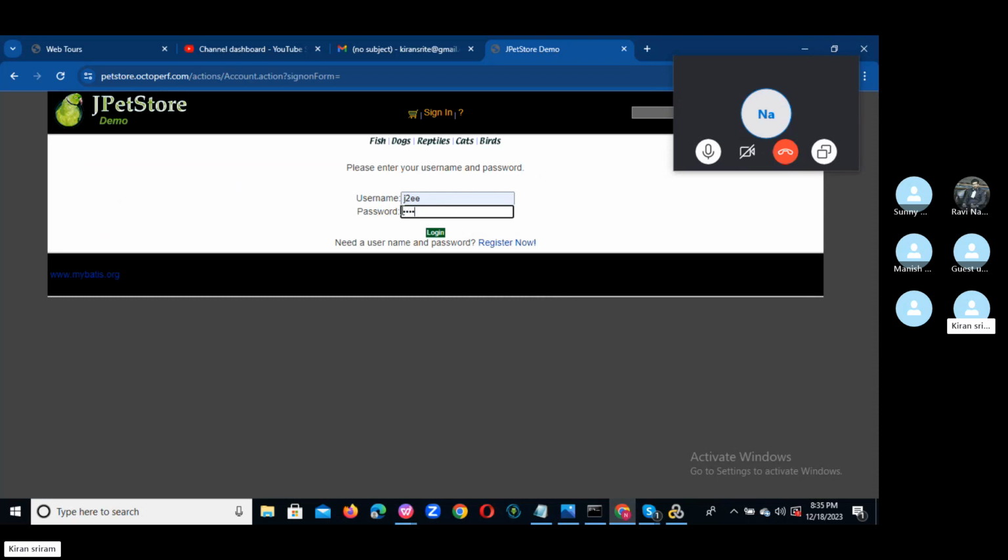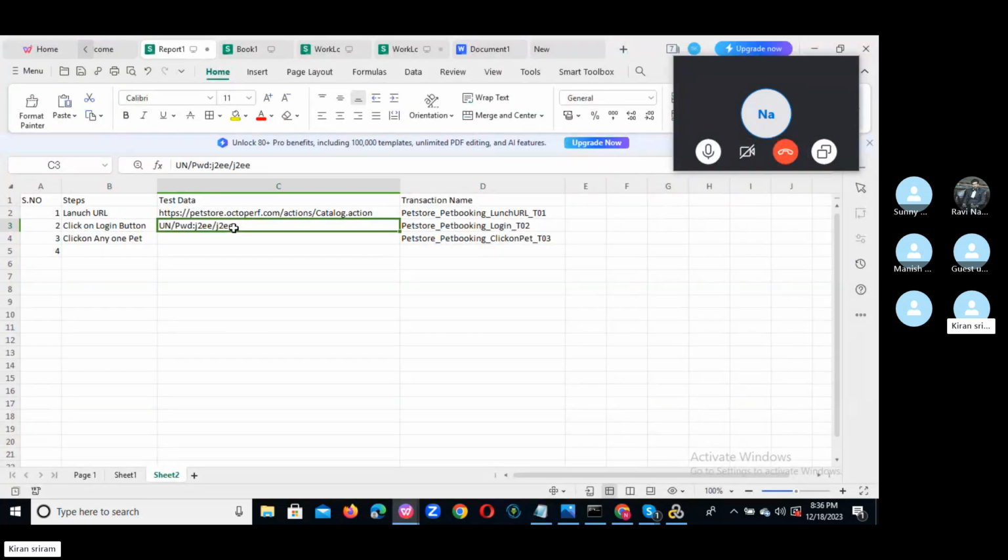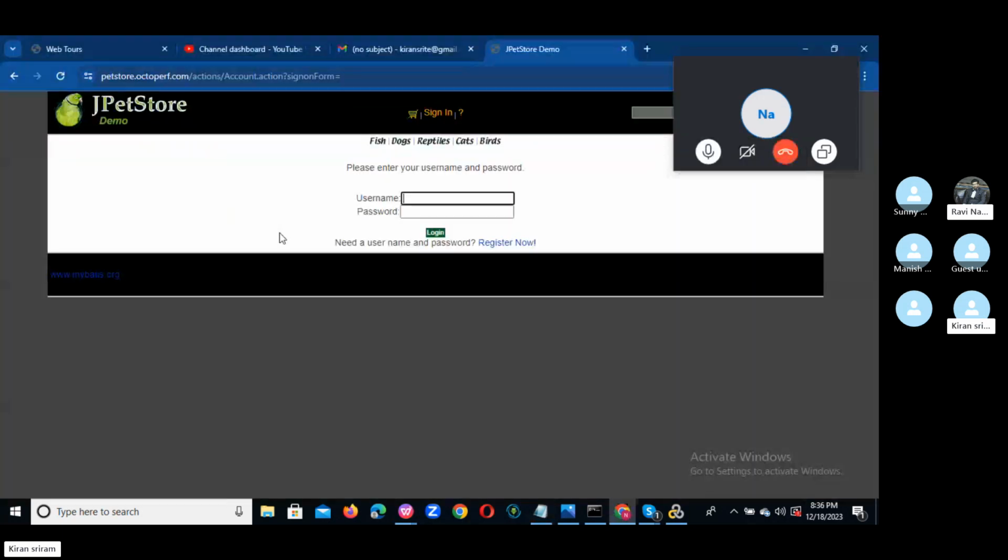When you enter the data, this data is needed, because if you don't know this, you cannot enter the application. That is a web submit action, and we are clearly giving the data here. By seeing this, they will easily understand the application and easily perform the recording of the application.